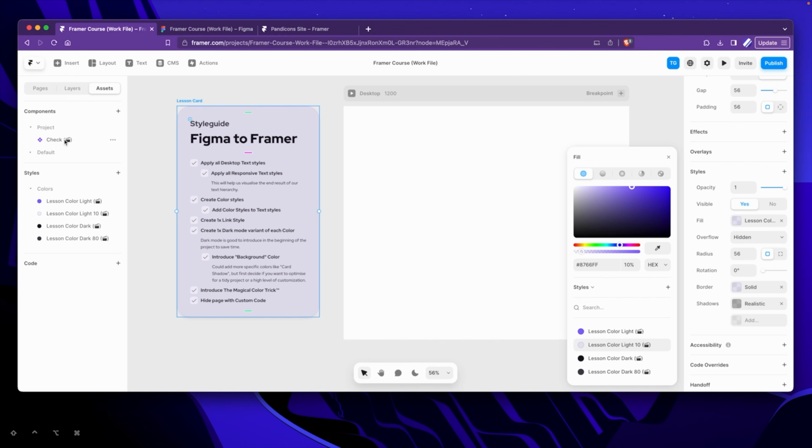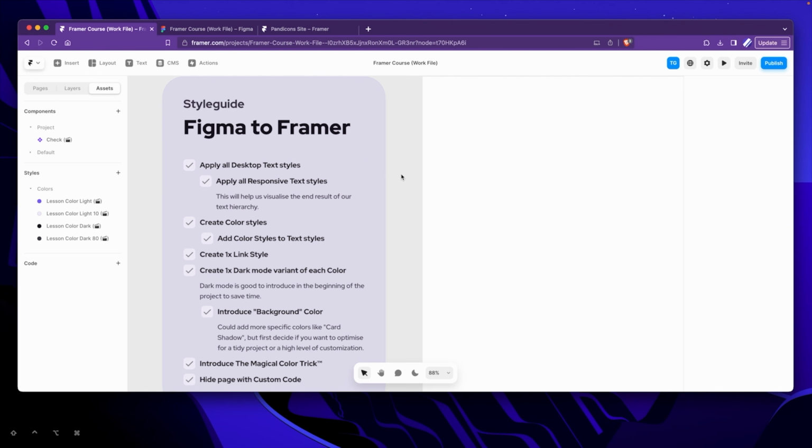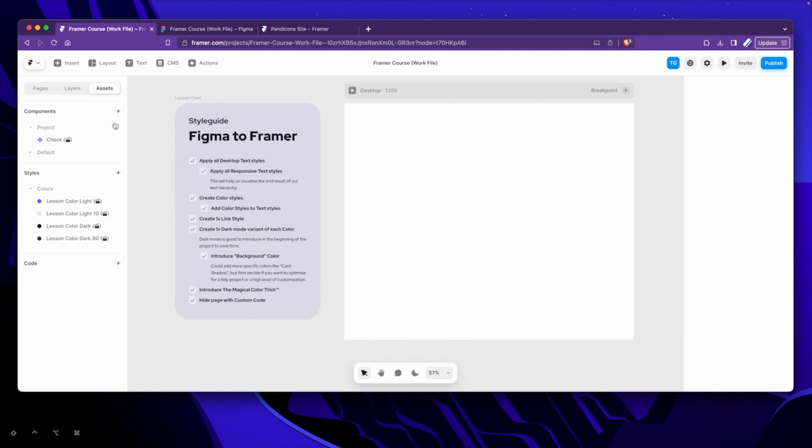As you can see here, I've even created a check component that I can check and uncheck. All of these things we're going to cover, and you're going to see how they can make your project super scalable. But that was a tangent.